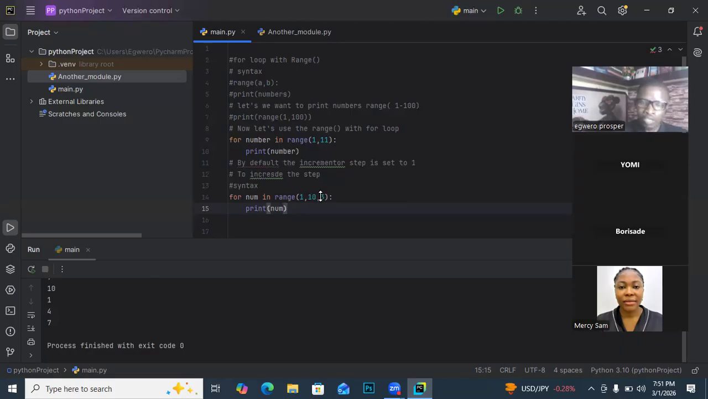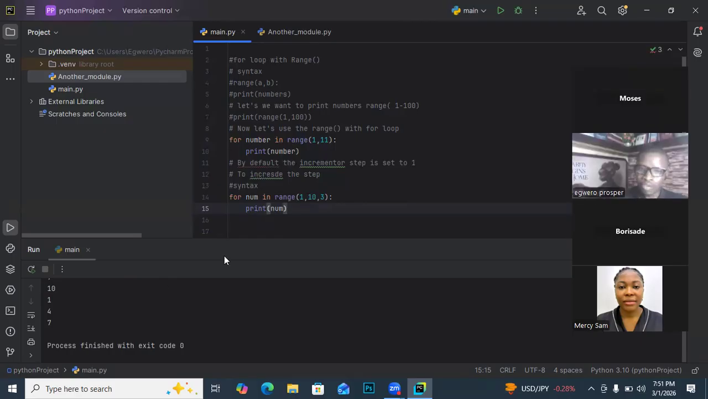Someone else should explain. Mercy, tell us, why did it stop at 7? We are going to 10. Is it that I cannot add 3 to 10 and to 7 and give us 10? So I believe because we have 3 figures there. Because we have 1, 10, and 3. Then the answer, we have 1, 4, and 7.